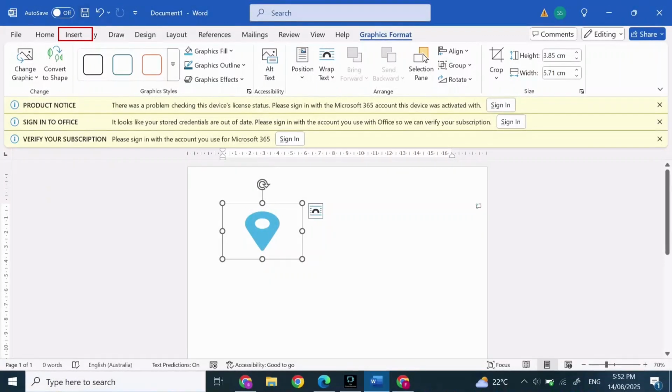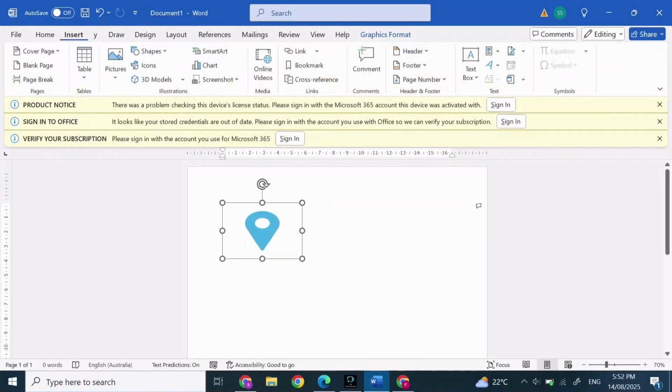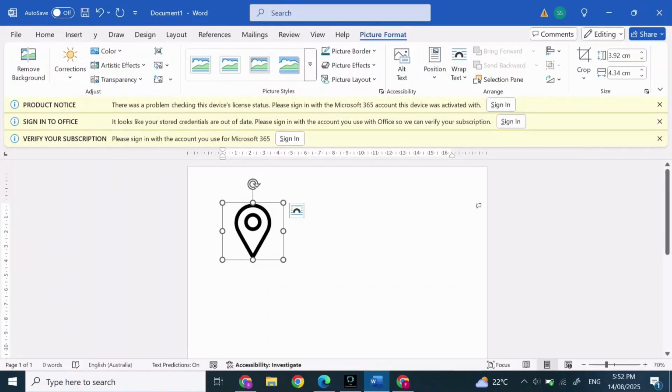After you've saved it, open Word and click on Insert at the top. Click on Pictures in this device. Then select the picture and your picture will be inserted. And this is two ways to insert location symbol in Word.